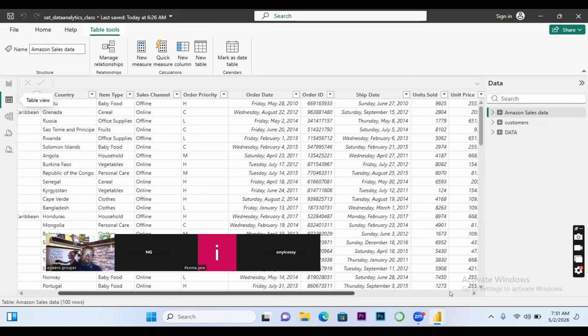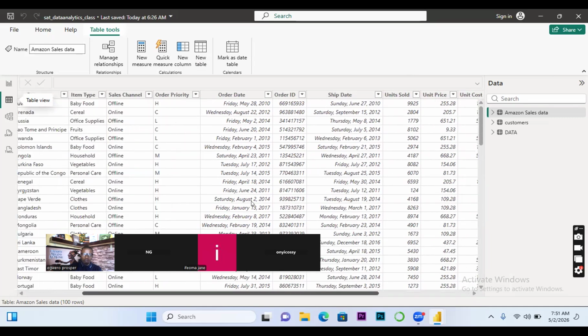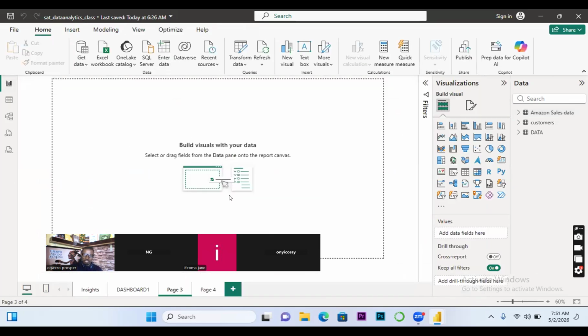From here, I can understand the data and say, okay, my analysis question is to summarize total profit per sales channel, or summarize total profit per item type. So when you are drafting your questions, you have to stay in this view. When you are done writing all your analysis questions, then you can go back to the report view and start modeling your report. Remember, there is a sequence we are following.